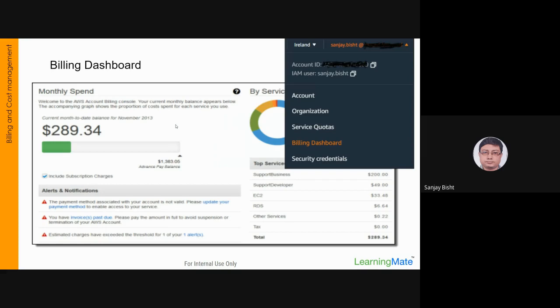This is the kind of dashboard that you see when you click this link in AWS. It shows you what your cost is, what the different services are that you have used, and what the amount of each service usage is. Based on this also, you can take some decisions for future usage: which services I am using more, and how I can optimize my AWS usage to minimize the cost.